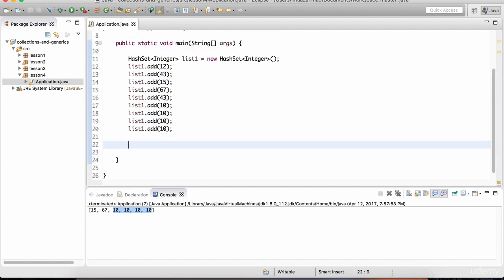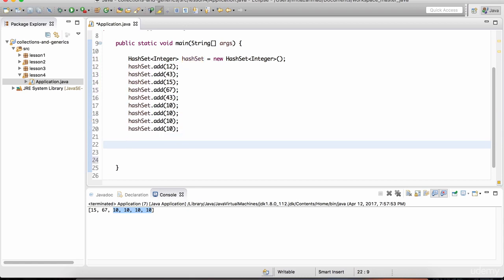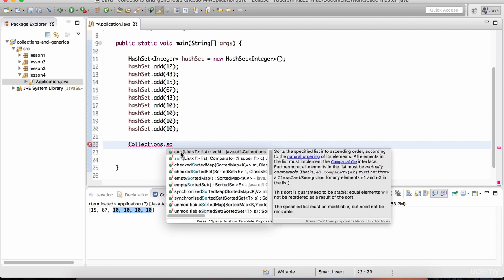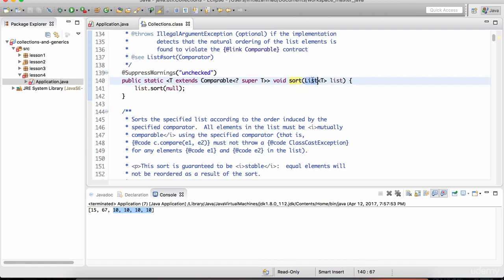Okay, if I wanted to sort this collection, let me rename it to something that's more appropriate. Hash set, because this is in fact a hash set. I shouldn't call it a list. So let me rename all of these to hash set. If I wanted to sort this hash set, there's a method called collections dot and then sort. All right, so this method exists on the collection class, and you specify a list as an argument to the sort method. Now the problem is that this is a hash set. Okay, I can't pass in this hash set to this sort method because this collections framework has this method sort. It accepts a list only, as you can see here.